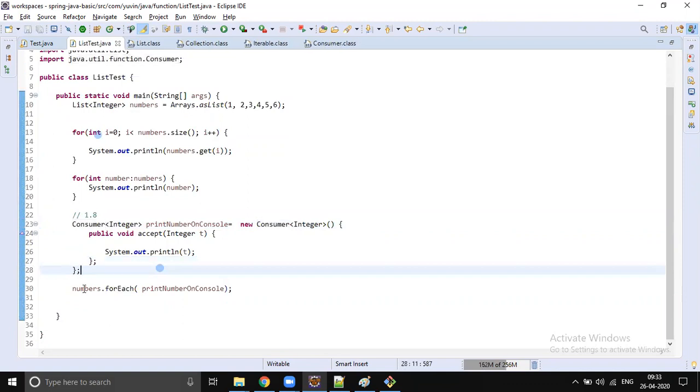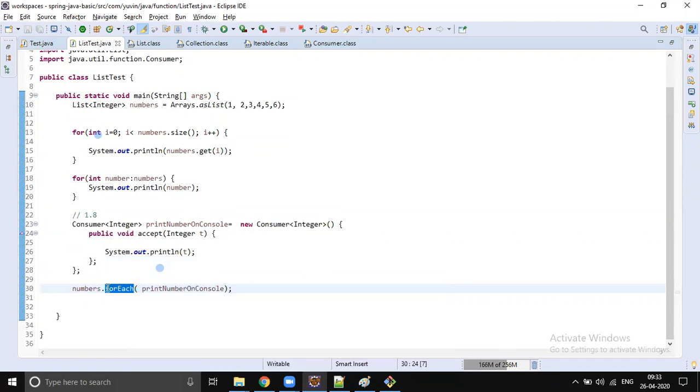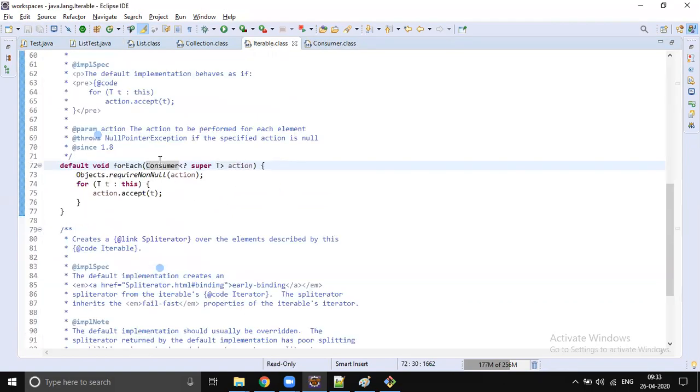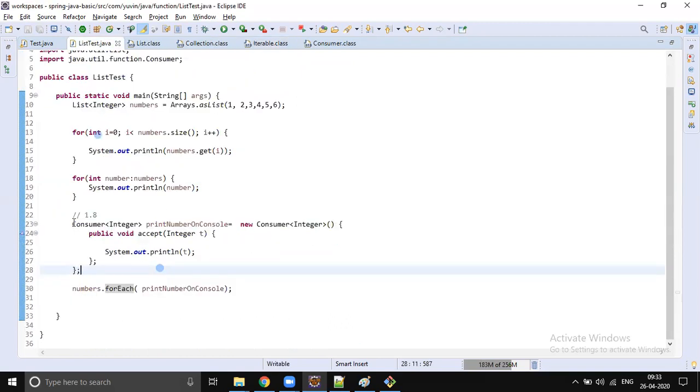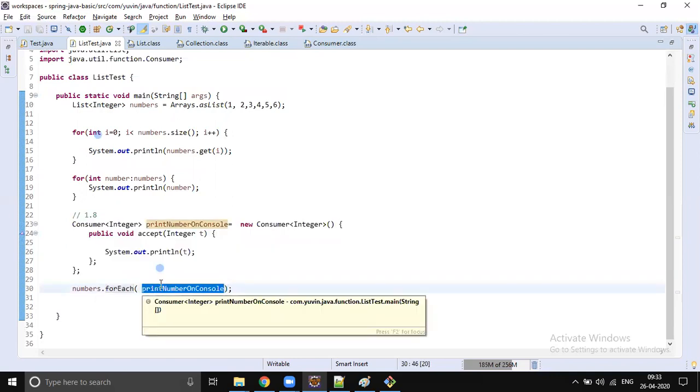No, I'm just calling a method. I'm just simply calling the method called for each, and I'm passing this consumer object, because my for each is going to expect a consumer. So that is what I'm doing here. I'm simply creating an object for consumer, and I'm passing that as an argument.